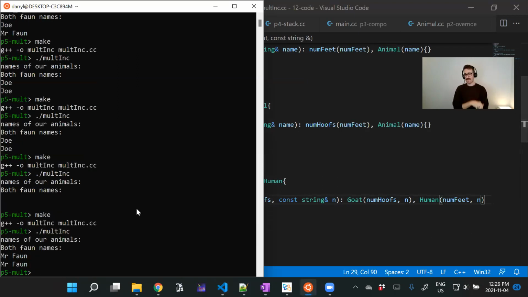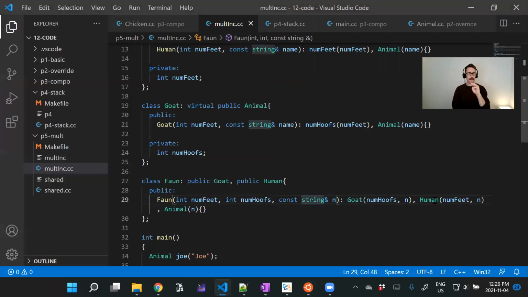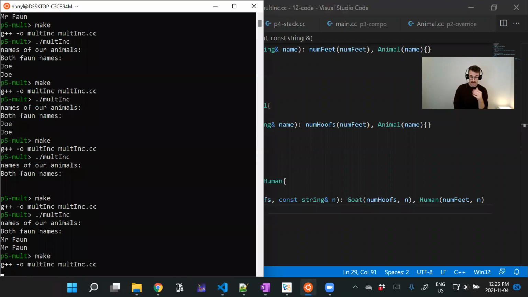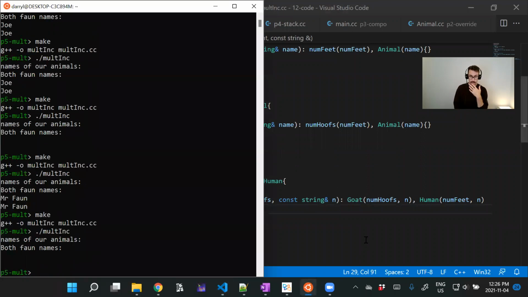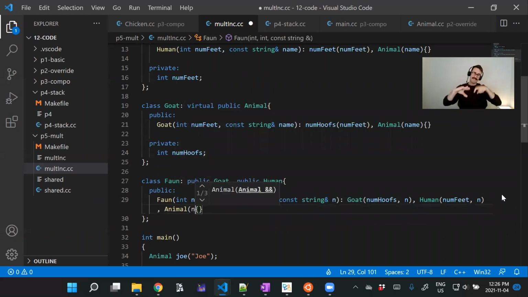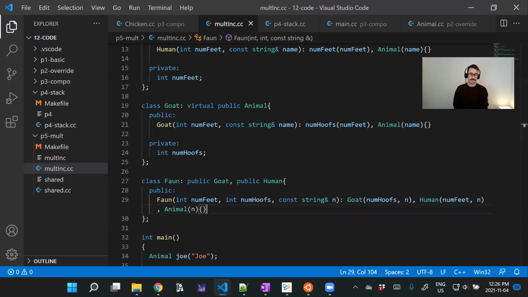All right, so now it gets Mr. Fawn as it should. And if I take this away, I guess I get nothing, even if I supply the same argument for both. So I have to call the animal constructor directly. All right, so any questions on that?